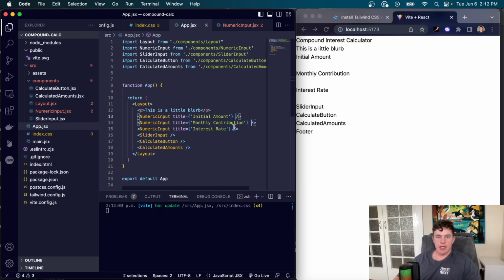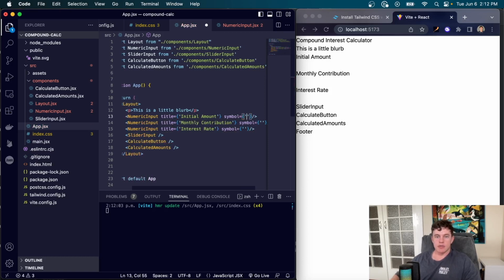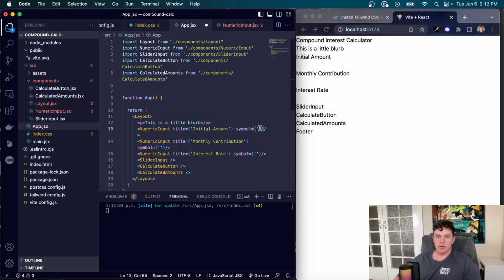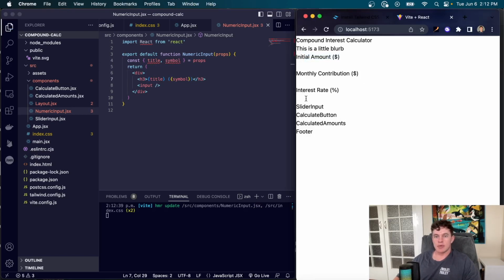I'm also going to add another one, which is just the symbol. And this is essentially just going to be the symbol that is used, or the unit for that amount. So this is going to be a $ sign for each of these, and then for the interest rate, it's going to be a percentage. So that's relatively straightforward. If I come back into the numeric input, what I can do is just after here, render out the symbol. I can destructure that. So now we get the symbol, and I can even go ahead and wrap that inside of parentheses. So now we know exactly what the amounts are.